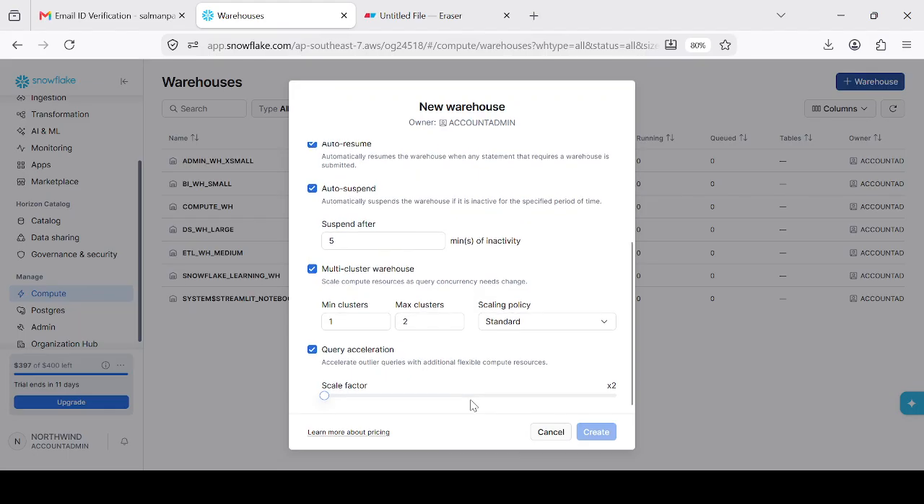And query acceleration is a new feature they introduced. It will give you more compute and you can scale the factor from here. So these are a few interview questions they will ask you during interviews. Okay, let me stop the recording now.